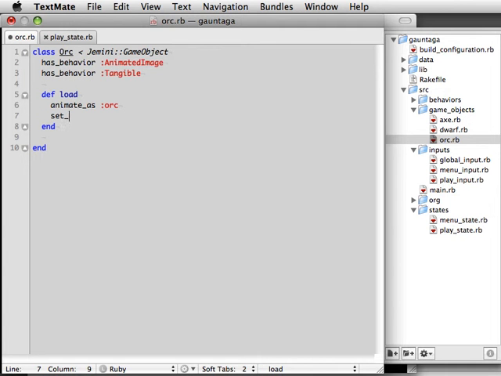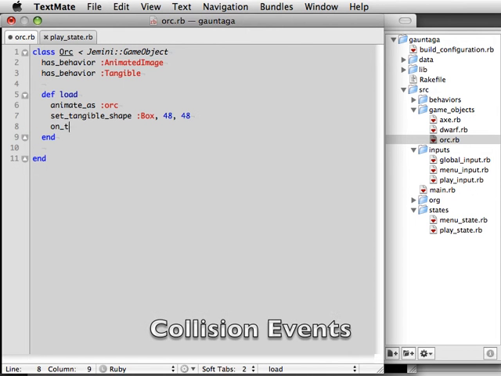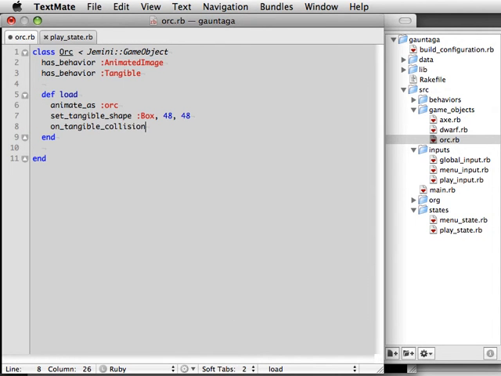Tangible objects have an area called their tangible shape. Inside this area, it counts as a collision. Outside, it doesn't. So we're going to set the orc's tangible shape to a box 48 wide by 48 high. Then we need to specify what should happen when there is a collision. So we call the onTangible collision method, and we're going to send it to the handle collision method, which we'll define in a moment.